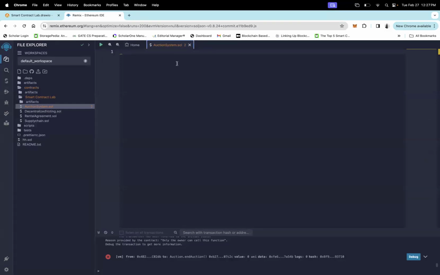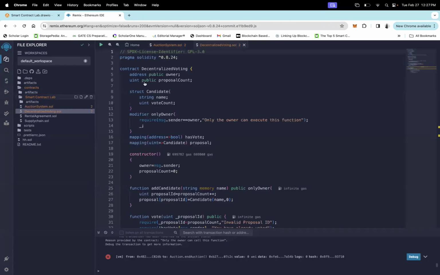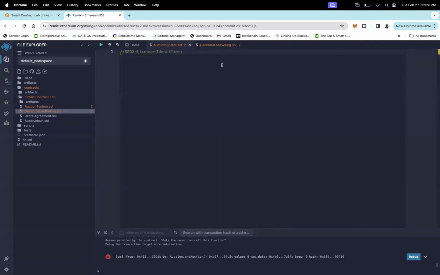Now the first two things that we always specify before starting the Solidity program: the first one is your license identifier, and the second one is the version of your compiler, right? For that, you can copy both pieces of information from another file and write it down like this: SPDX license identifier. This is the GPL 3.0, the license identifier for this. You can just copy from other code that you have done before, right?